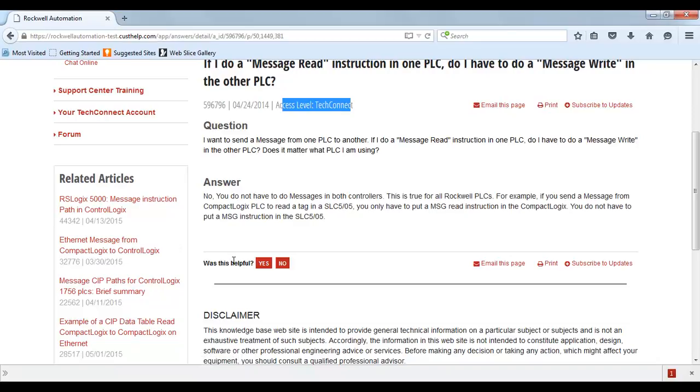At the bottom of every tech note, we have this question. It says, was this helpful? You can say yes or no. It's just going to help out the search in the future. So if you click yes, it's going to be more likely to show up in searches in the future.